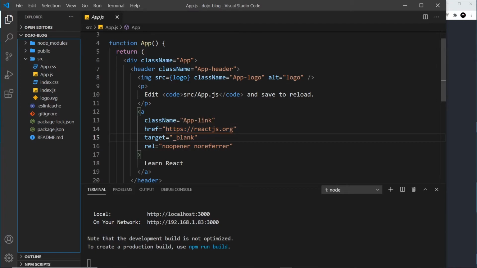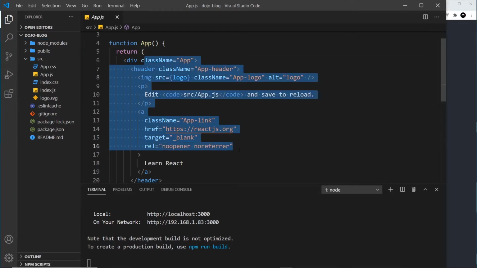So JSX allows us to easily create these HTML style templates and components, and in the background, a transpiler called Babel converts all of this JSX template into HTML when we save the file, and it renders that HTML to the DOM. Okay, so you don't have to worry too much about how this happens, but just know that this kind of thing is going on in the background, and this template code right here is JSX.